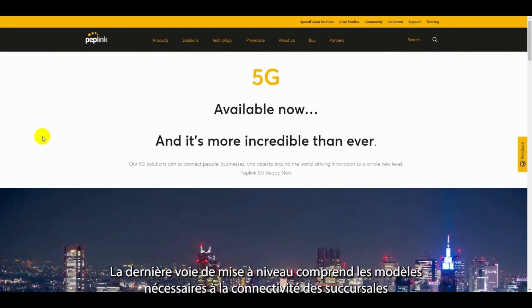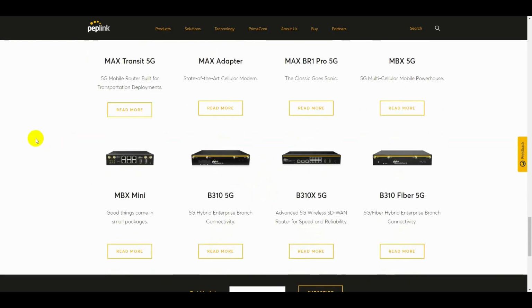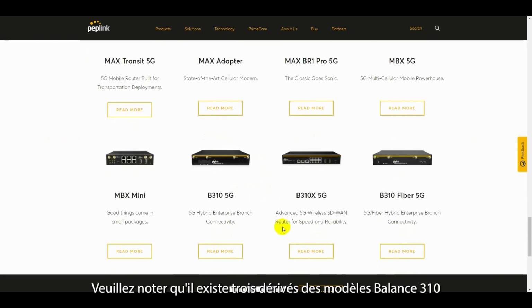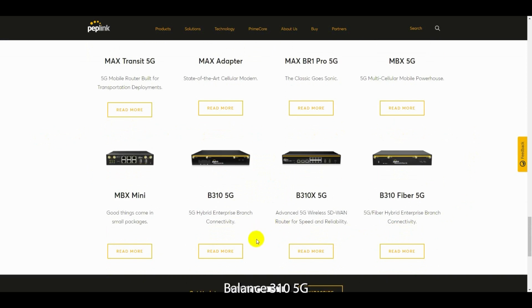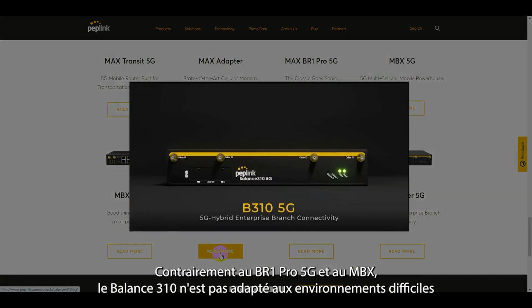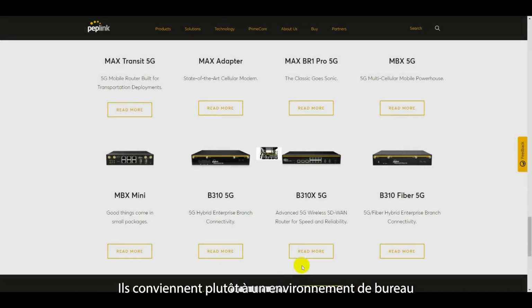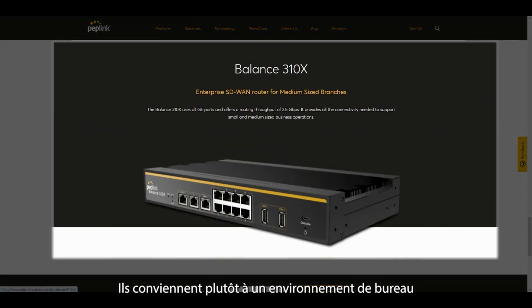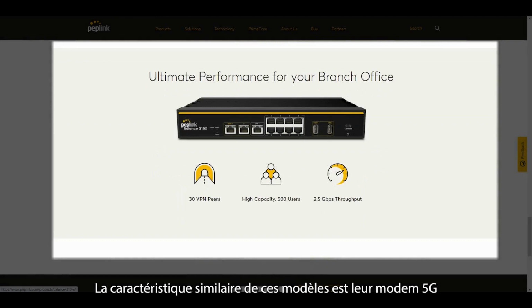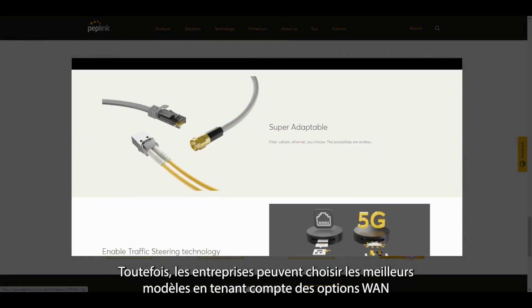The last upgrade path contains the models needed for branch connectivity. These come in the form of the Balance series. Please note that there are 3 derivatives of the Balance 310 models: B310 5G, B310X 5G, and B310 Fiber 5G. Unlike the BR1 Pro 5G and MBX, the Balance 310 is not suitable for tough environments. Instead, they work well in an office environment. The similar feature in these models is their 5G modem. However, enterprises can pick the best models by considering the WAN options.